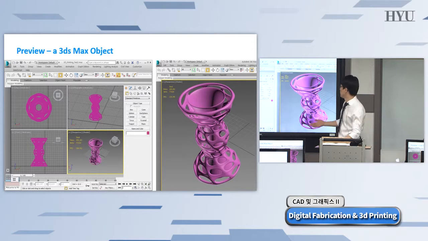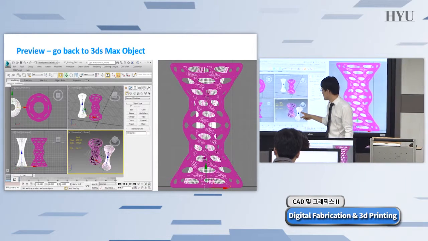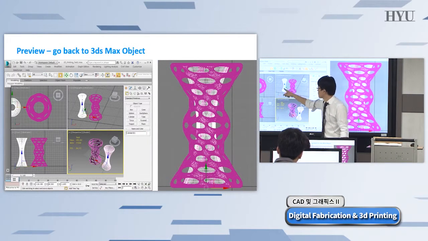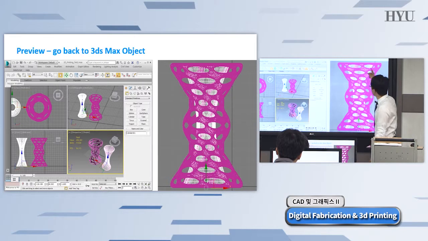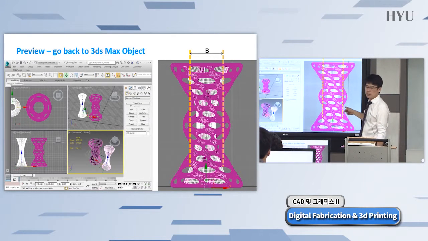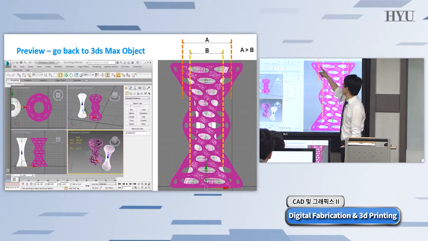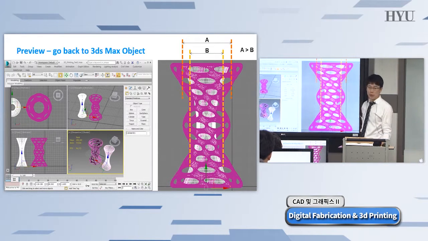I believe most of you can easily create this kind of structure by using 3D Max. At least this inside object, okay? Take a look at this object inside of this structure, okay? This object at this time is separated, but actually this one can be placed inside of this one. And then take a look, the radius of this structure is B, and the maximum radius of this inner object is here. So simply A is bigger than B.